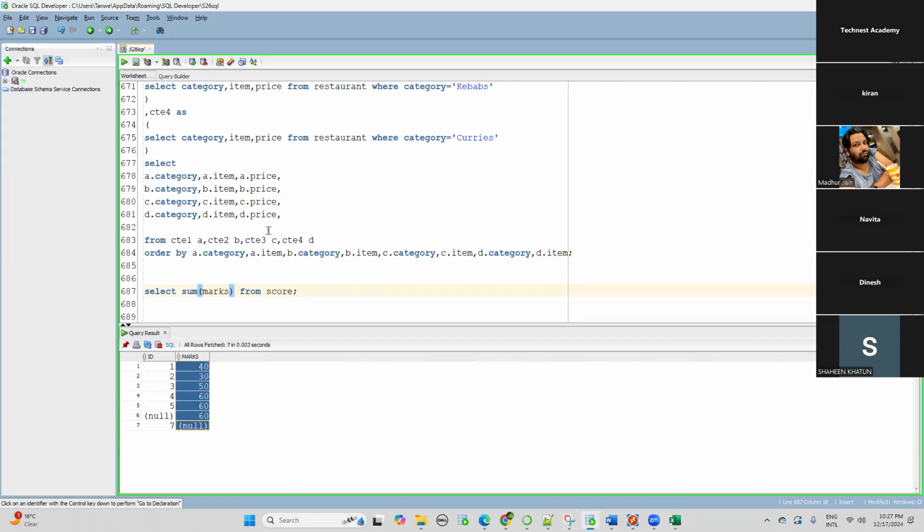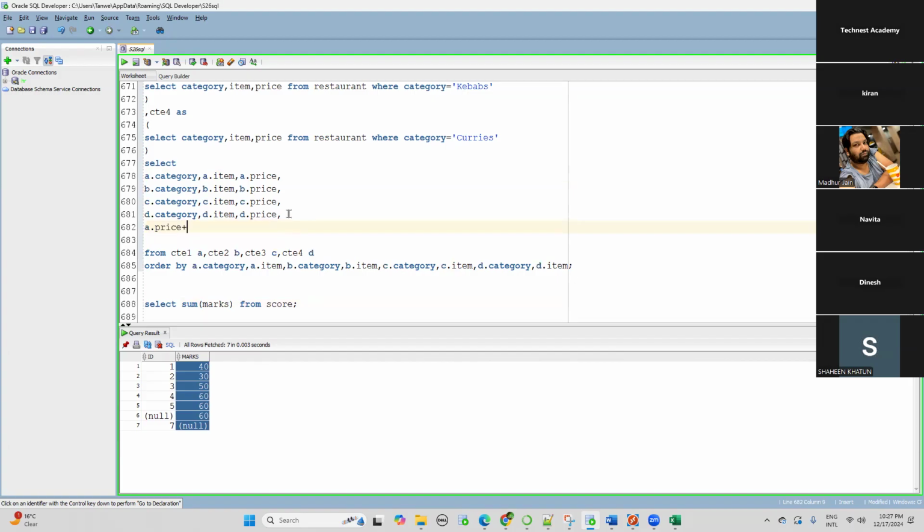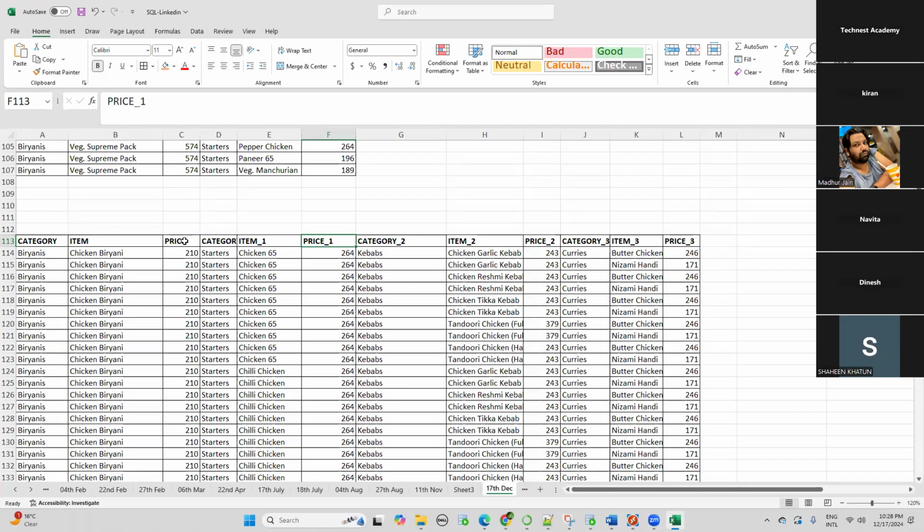So for this, what we have to do is A dot price plus B dot price plus C dot price plus D dot price. So now I'm telling you, whatever values you have in these columns, please add them for each and every row. So what the engine will do, this is your A dot price. Let me write it here. This is A dot price. This is B dot price. This is C dot price.